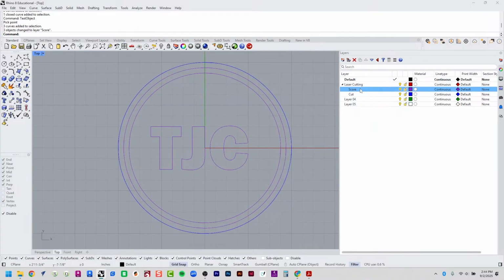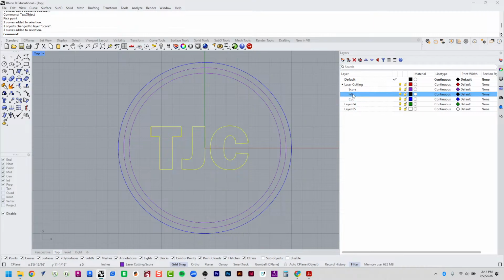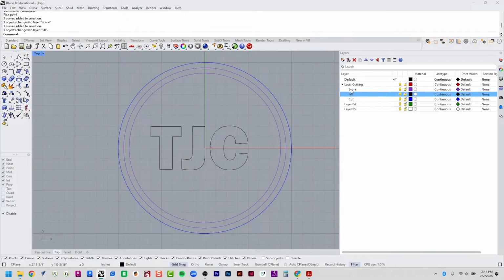Another option for laser cutting is going to be fill. So I'm going to create a new layer called fill. Instead of scoring this, I'm going to fill that. Let's change these layer colors.